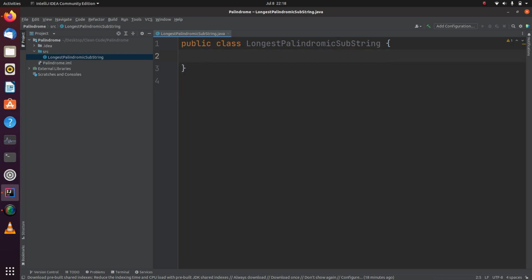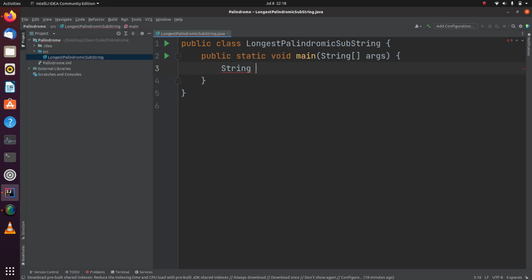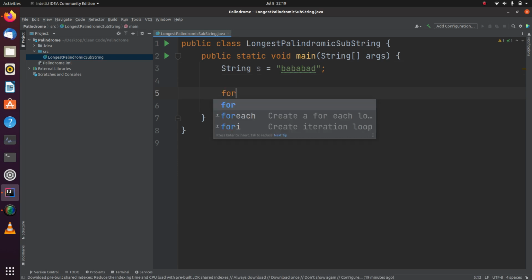Basically we'll start with the main method, because we'll be giving our custom input for the first run, and then we can change the input as well. So let's say we have a string, and the string is nothing but BABABAD. Okay, so now in order to do this, I said I'll be starting from the very first element. So let's say we'll write a for loop for this to start with.